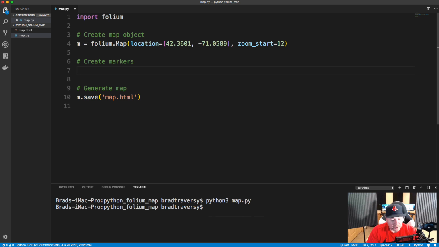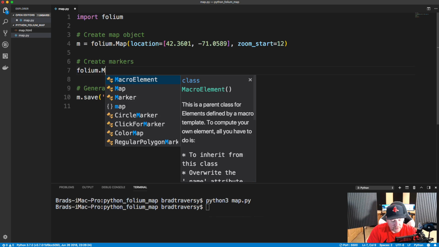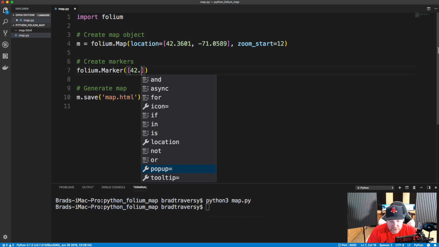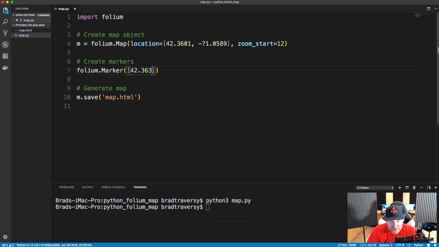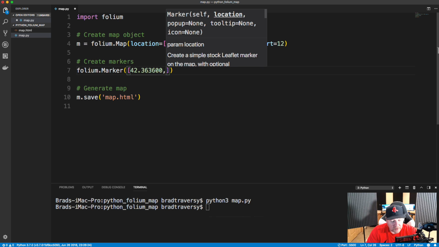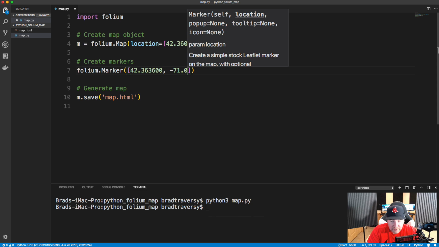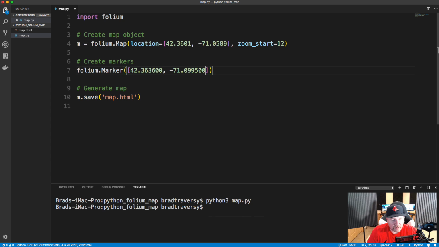So to create a marker, we just want to say folium.marker, and this is going to take in a couple things. It's going to take in the position, the coordinates. So for this marker, let's do 42.363600 and negative 71.099500. Okay, so that's going to be our coordinate.